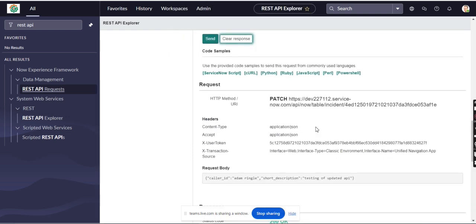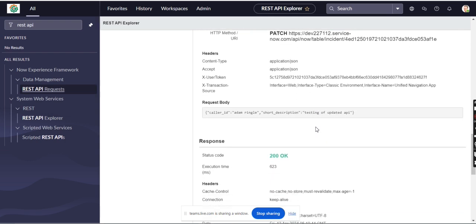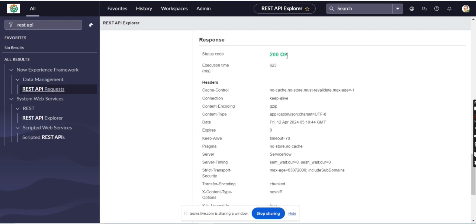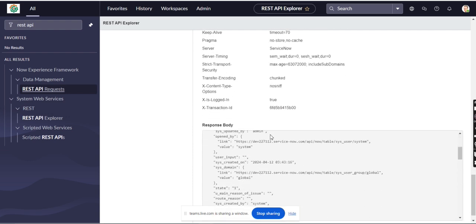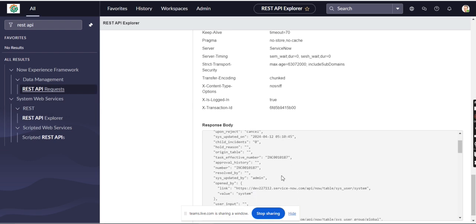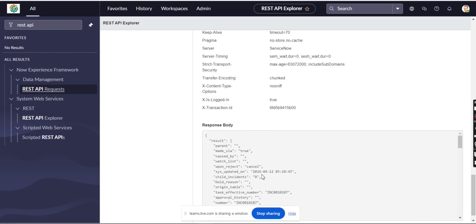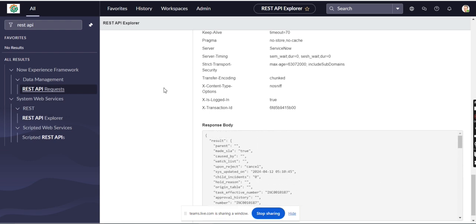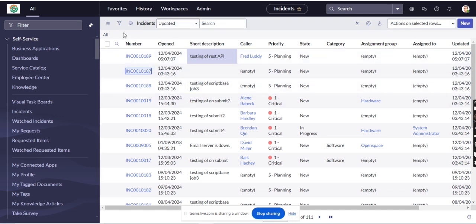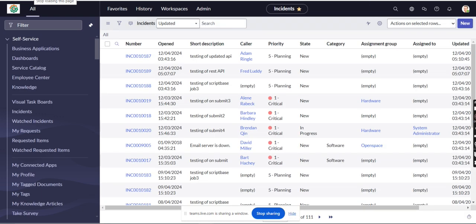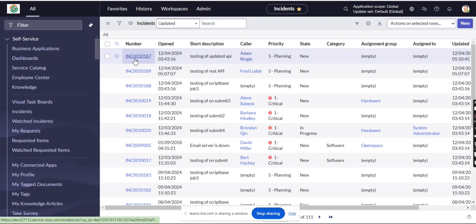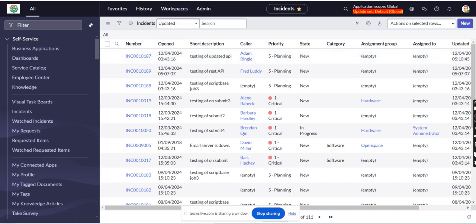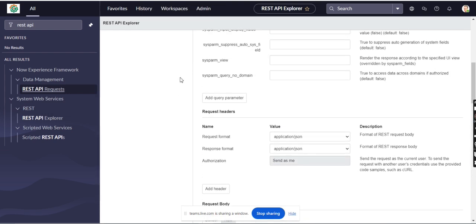Okay, so the request is already done and the response is also there. So 200. Okay, so response also done. So now the request body is there, 187. Is it updated or not, let me check that. Just go to this place and simply refresh this one. Yes, it's been updated.